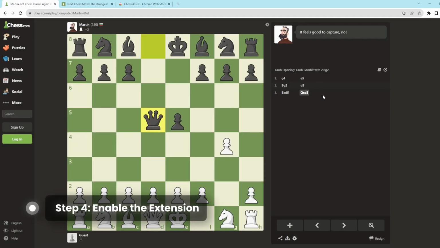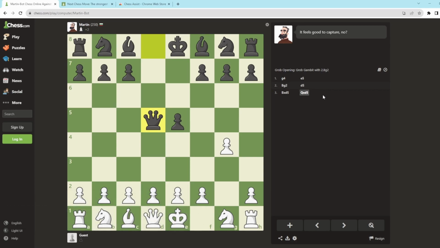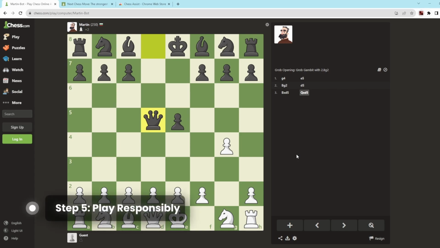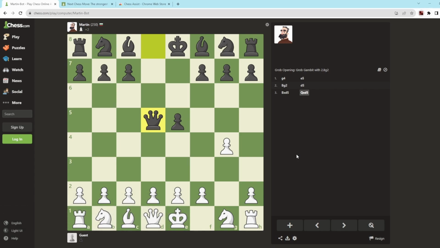Next, step 4, we need to enable the extension. Once installed, go back to chess.com and refresh the page to enable the extension. And for step 5, play responsibly. Now you can use Chess Assist as a helpful tool to analyze your games, but please use it responsibly and only as a learning aid. Over-reliance on it can lead to unfair play and consequences on chess.com.